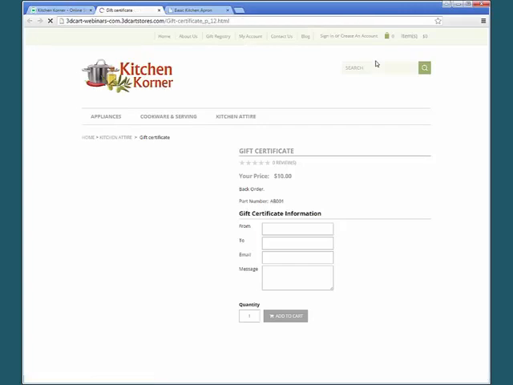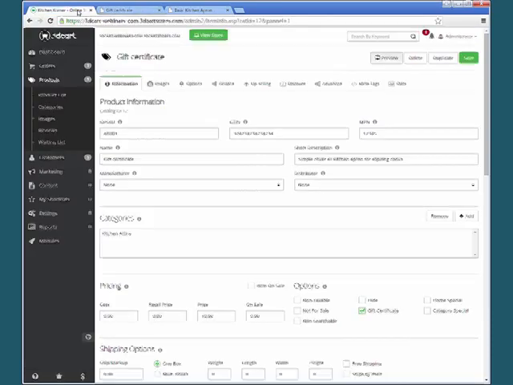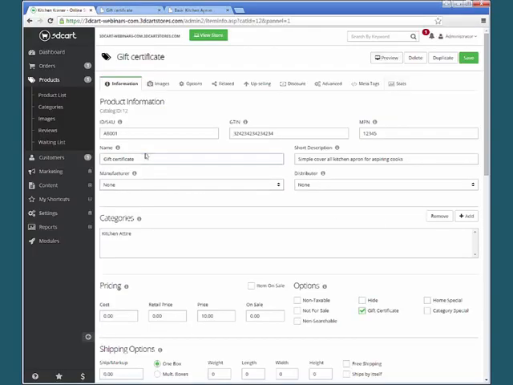And here's the product with the to and from fields. So the logic is someone will purchase this and send it to their friend. The friend gets a special gift certificate code that's generated by the store, and that code can be used on the store at their leisure for whatever price it was purchased on.